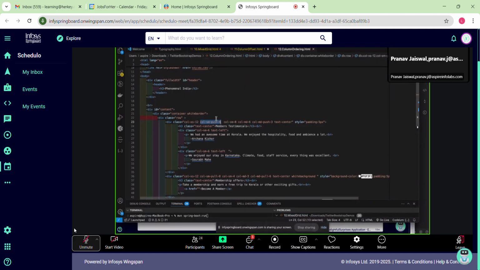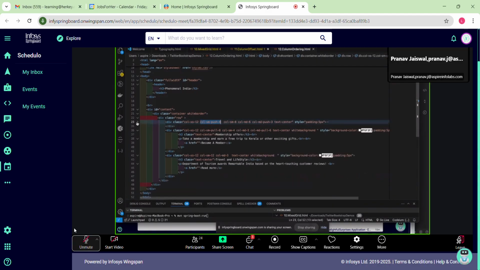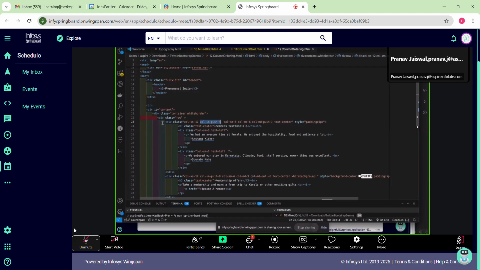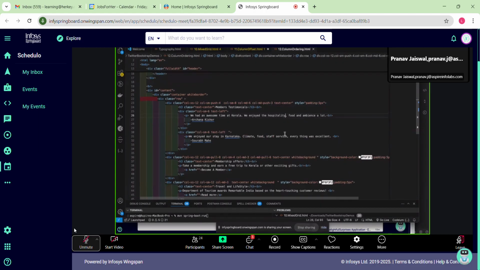So what this will do is push this content, the member testimonial, to the right side of the row on an SM resolution device. And on an MD device, it will basically push it by three columns. So that is how you define the priority.